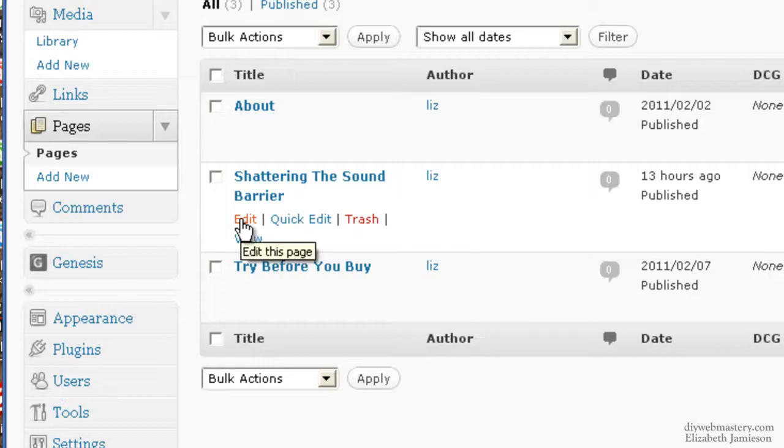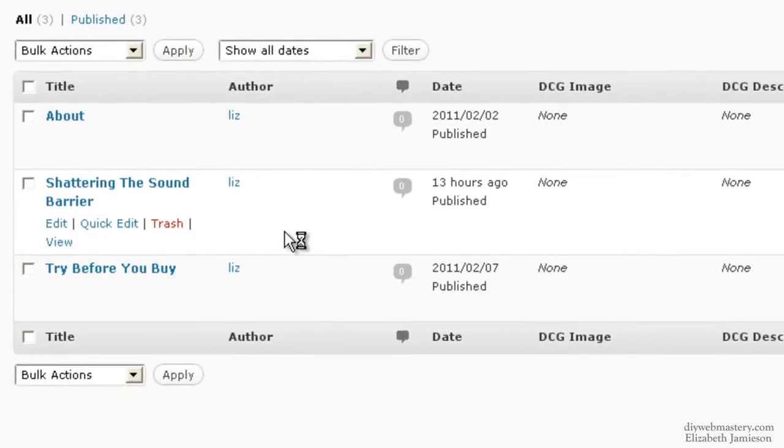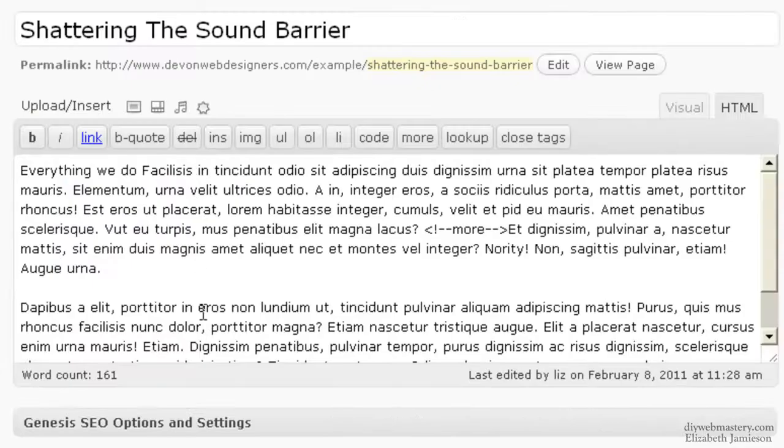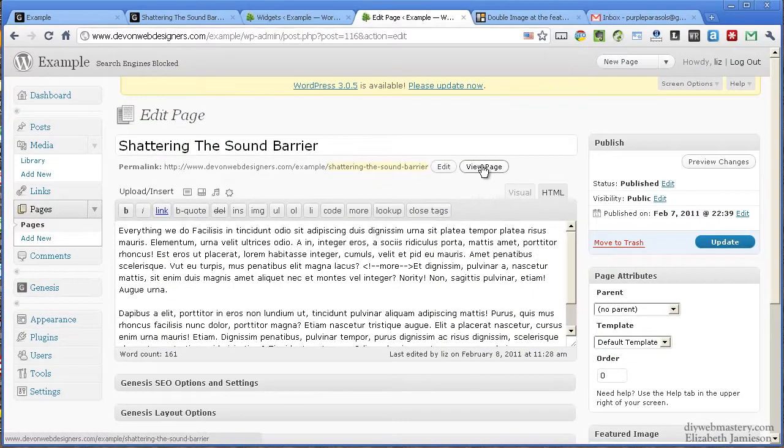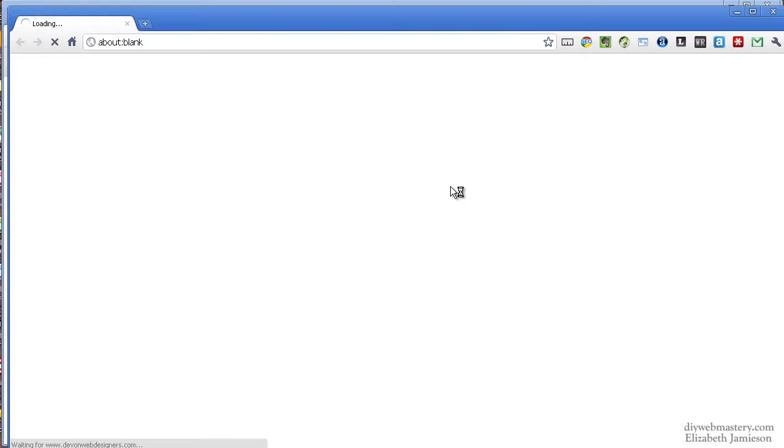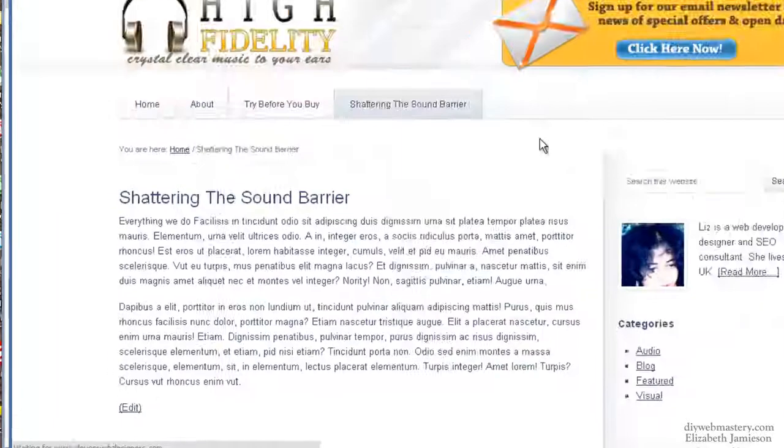It's a very simple page. If I click on Edit, you'll see that I've just put some dummy text in there and nothing else. If I view the page to show you what it looks like, it's just a very plain text page.